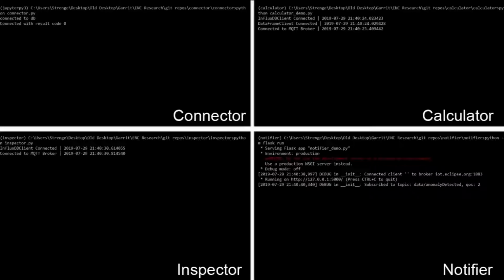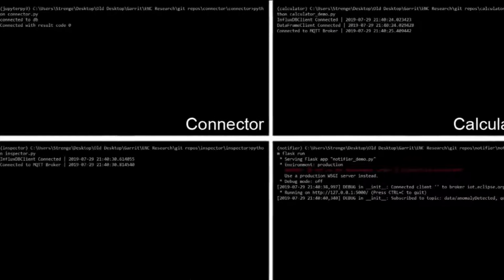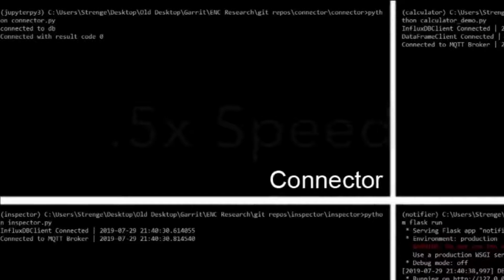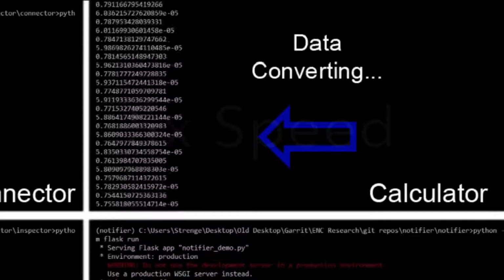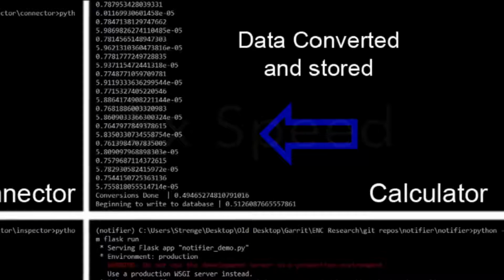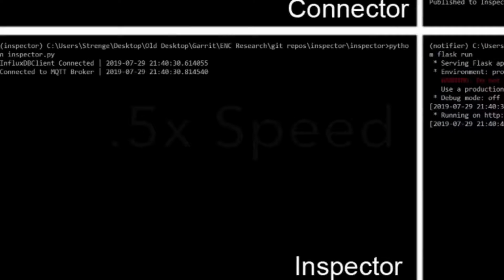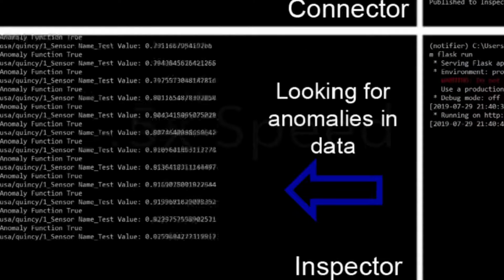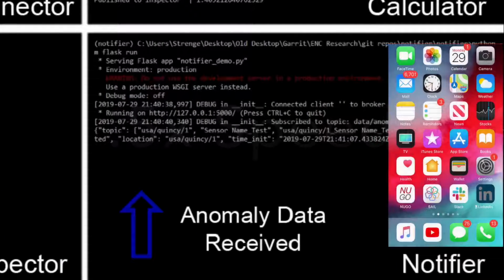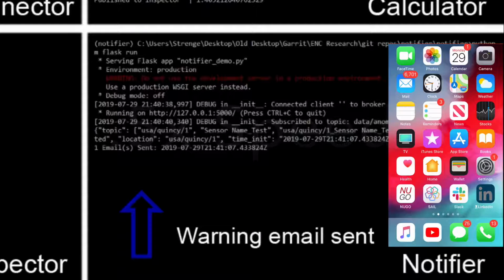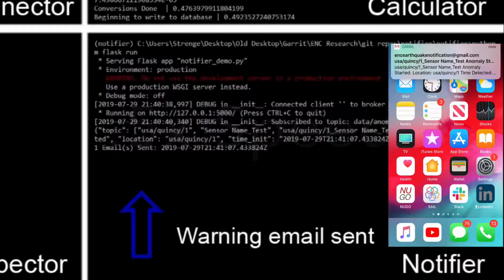What you're about to see is the same exact process, just from the point of view of the console for each microservice. First thing, Connector receives the data, puts it into the database where Calculator gets it and converts it. Then, Inspector goes through all the data, looks at it all, finds anomalies. If it finds one, it tells Notifier, and Notifier will notify the proper people via email, as seen here.